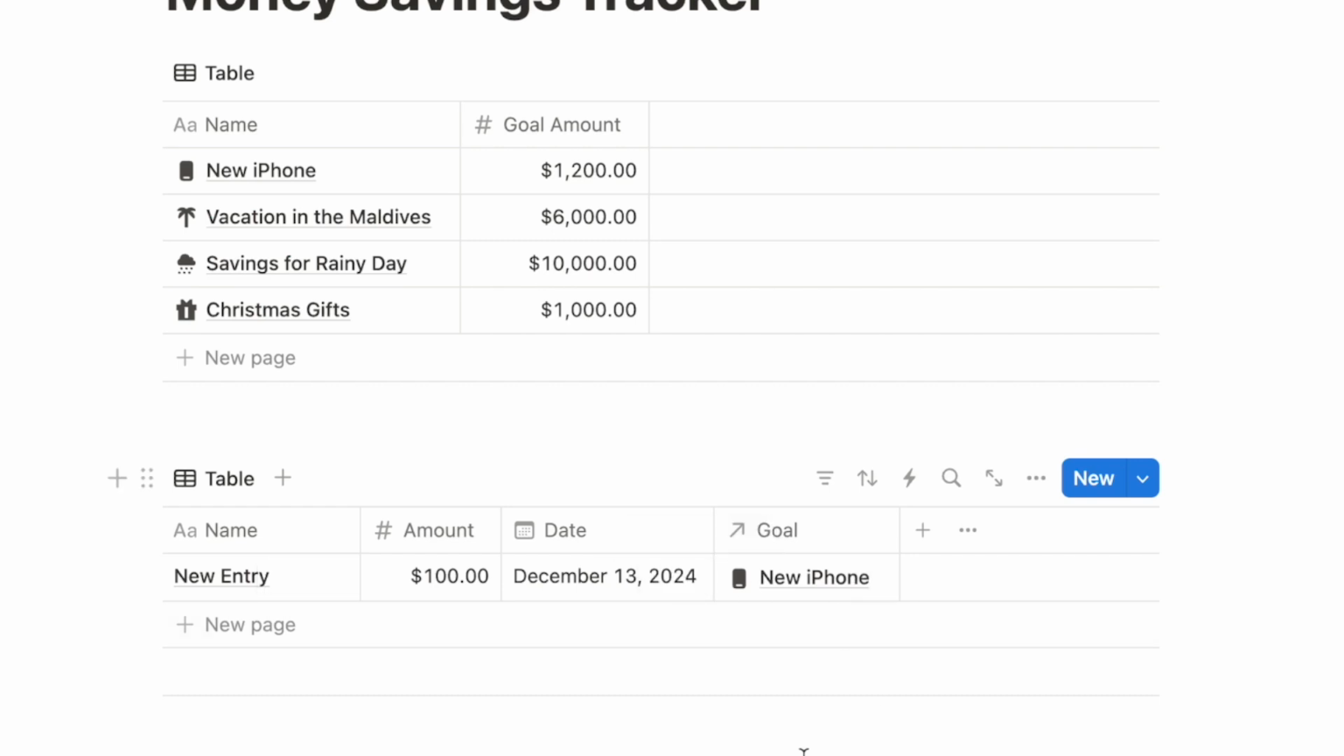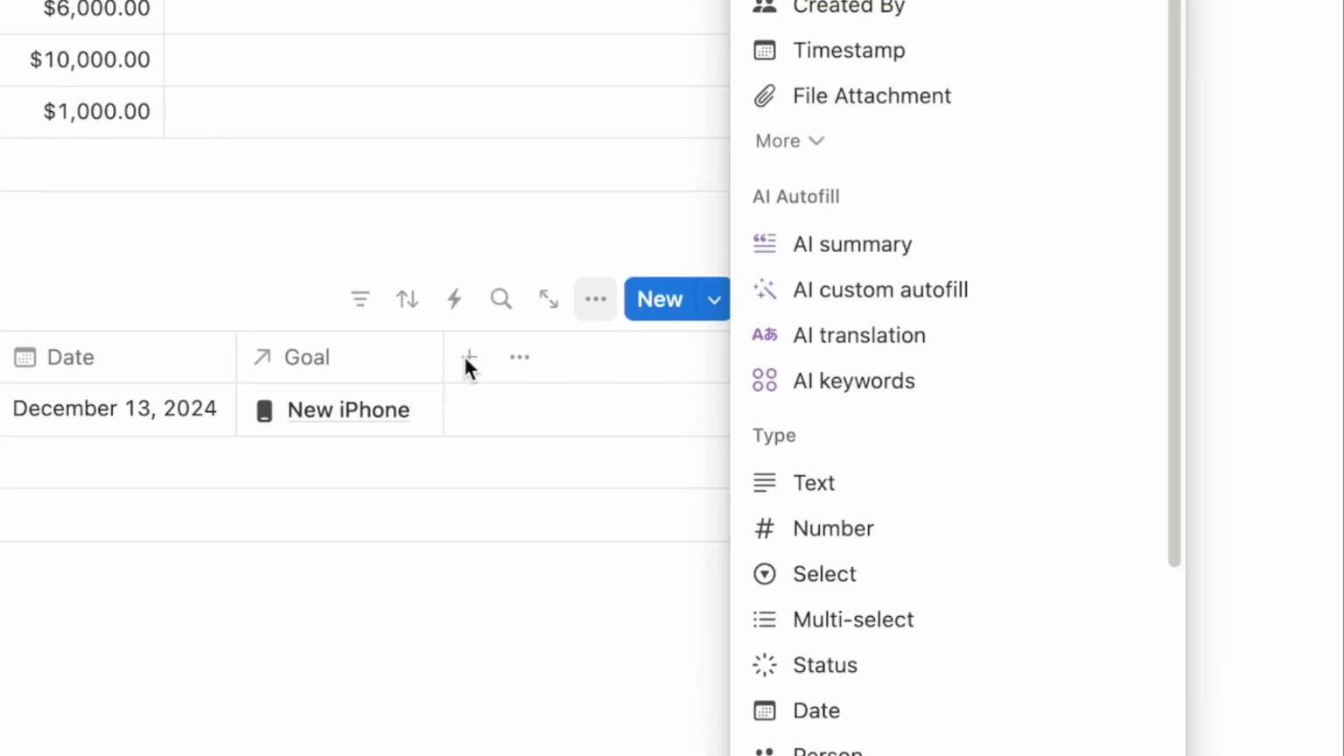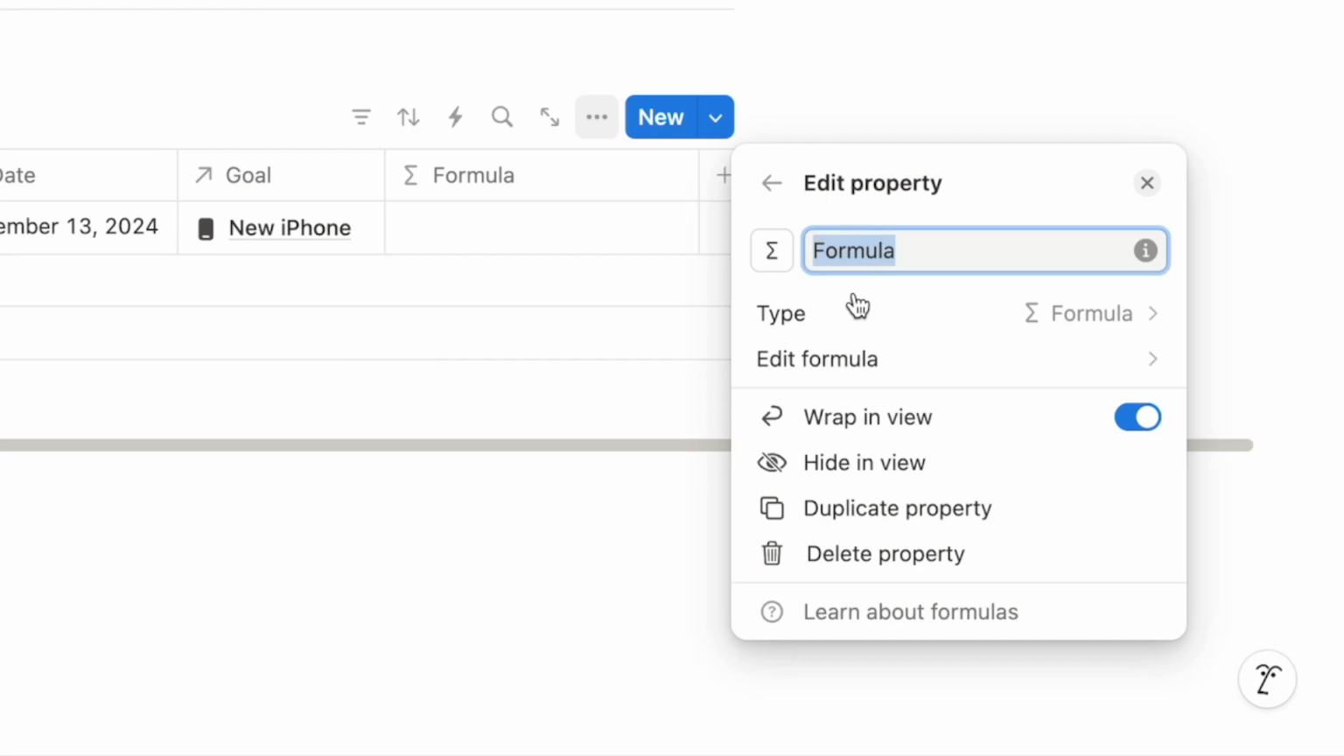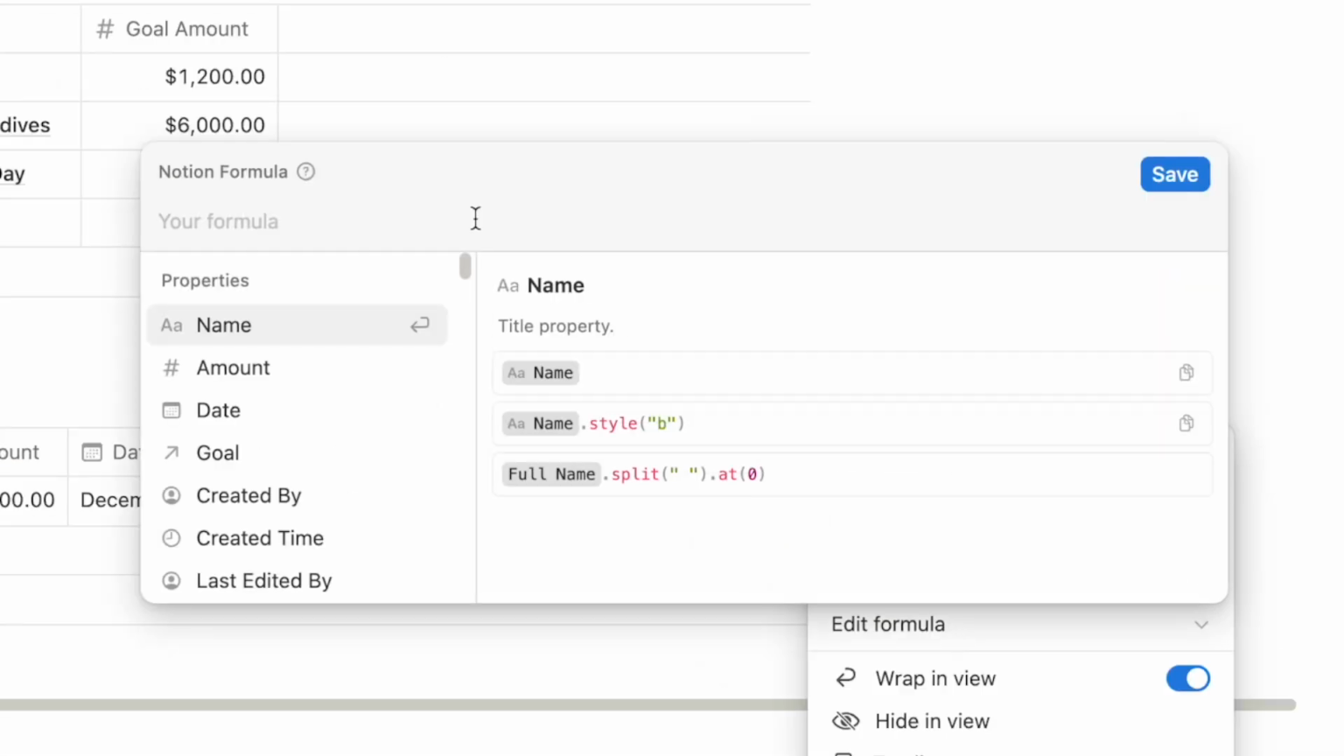So that is using a formula. The XP is going to be based on the amount that you've saved. So if we click on here, we're going to add a formula property to work out the XP. Select formula, and this one we can just call XP. Then I'm going to click edit formula, and that's going to bring up this panel here where we can edit the formula. I wanted to keep the XP really simple.